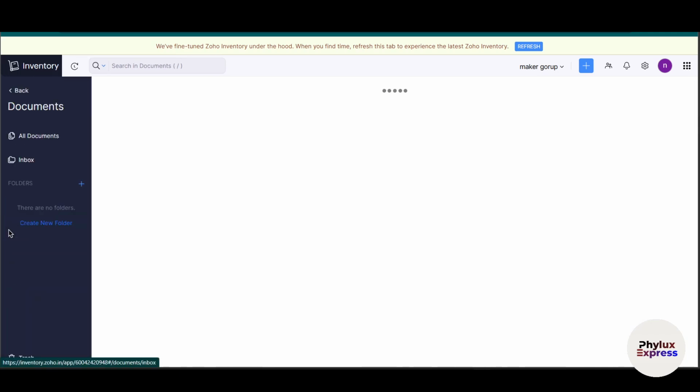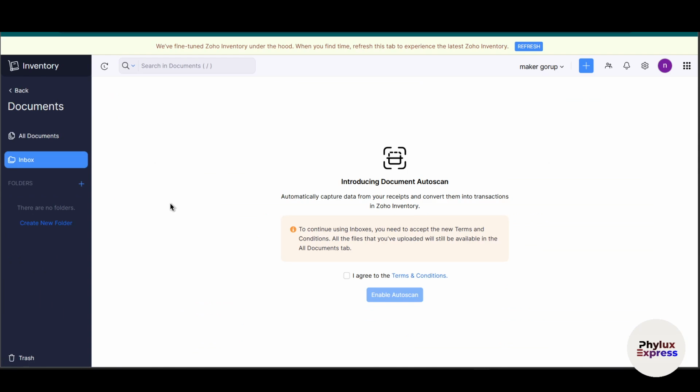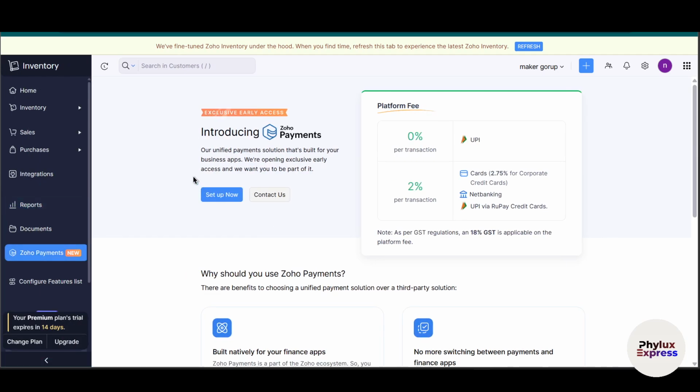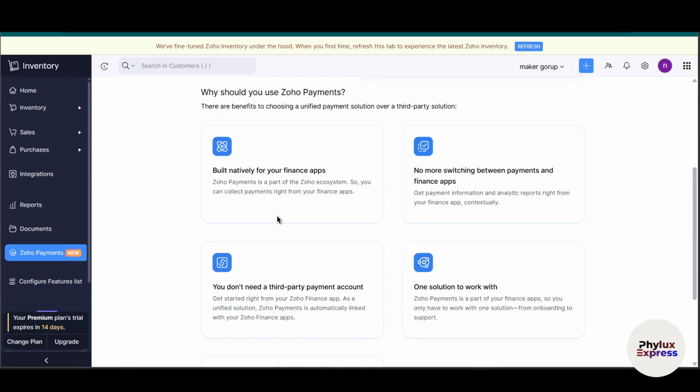Now let's move to documents. From here, you can store and manage digital documents like product manuals, important templates, and purchase agreement. And then after that, we have Zoho Payments. So basically, Zoho Payments is the newly introduced feature for handling payments directly through Zoho. It includes things like customer payment link and integration with Razorpay, Stripe, etc.